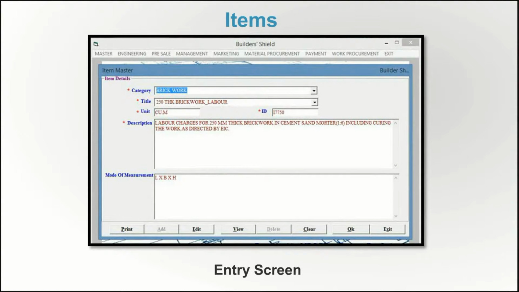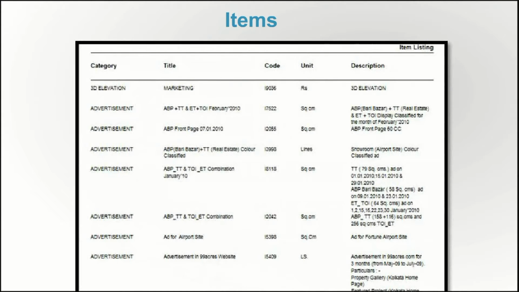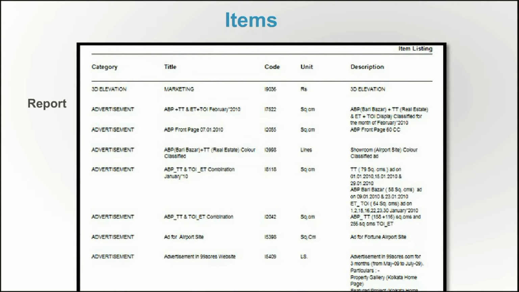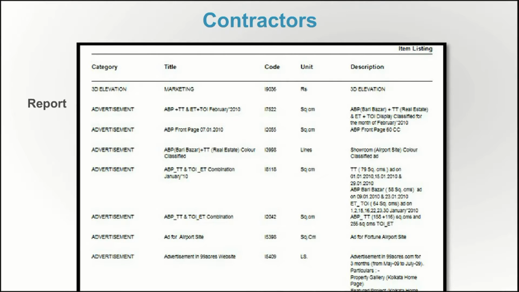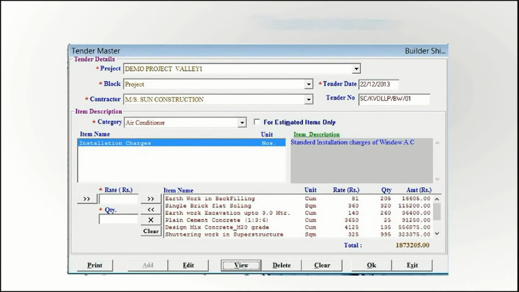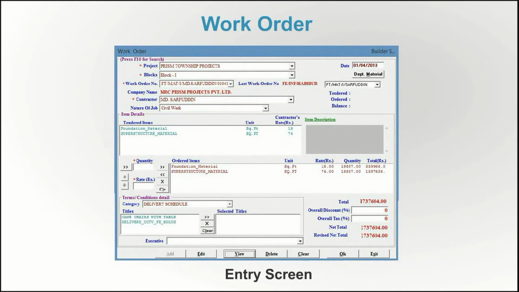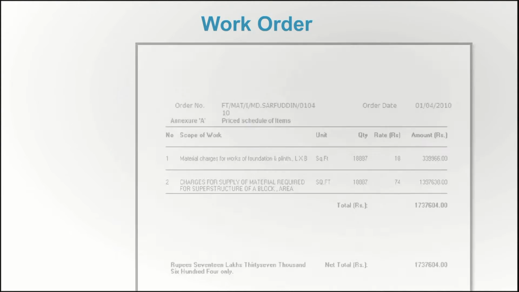This is the screen for entering the details of items. And this is the total list of items. This is the screen for entering the details of the contractor. This is the report showing the details of the contractors. This is the tender master screen. This is the entry screen and report of work order.